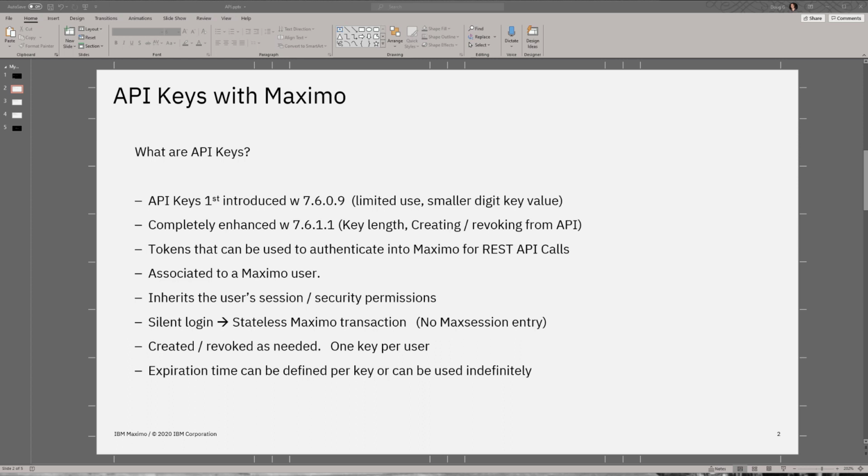API keys can be created or revoked as needed. Currently, there is a limit of one API key allowed per user. Lastly, each of these API keys may have an expiration time defined. That expiration time may vary depending on each of the keys. The expiration time is specified when the key is created. You can also have an API key with no expiration. That key can be used indefinitely until it is manually revoked.